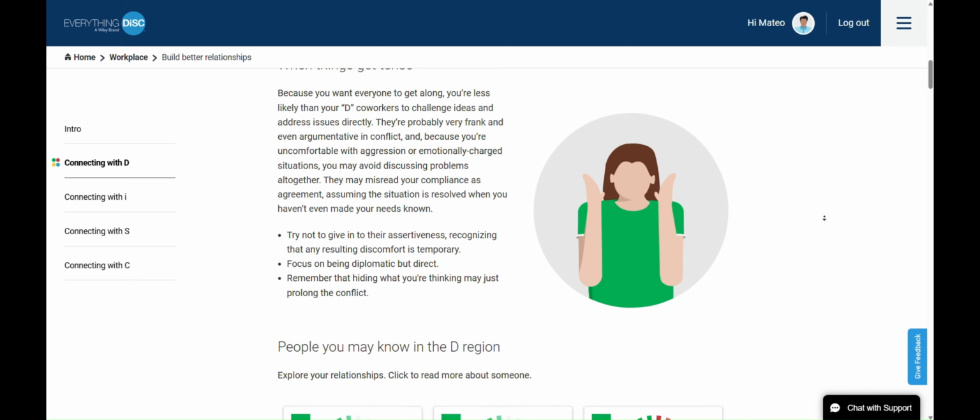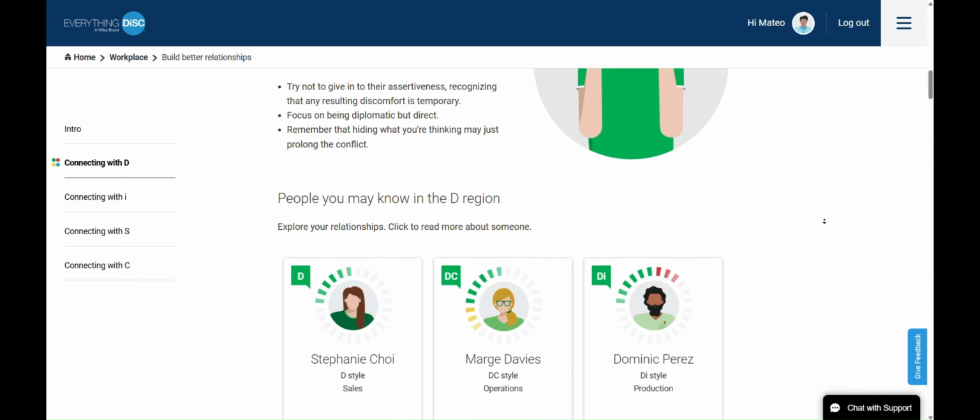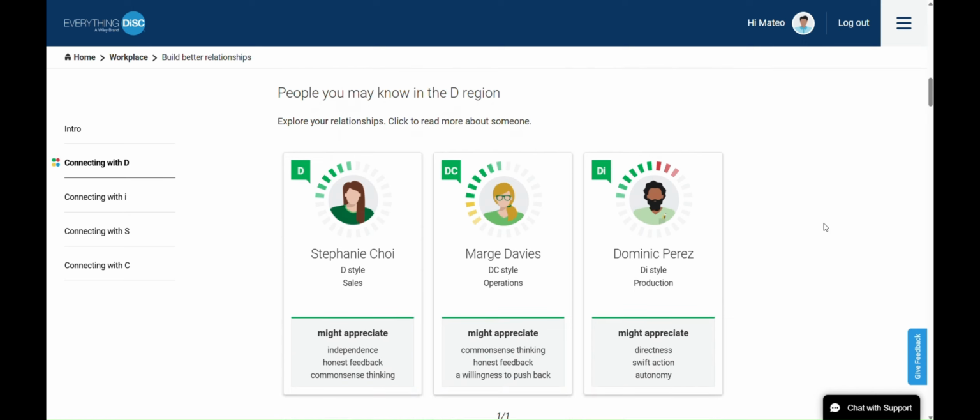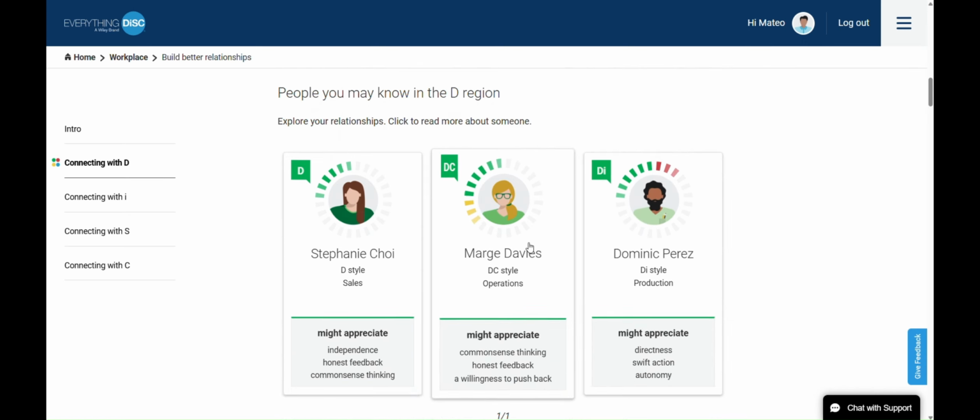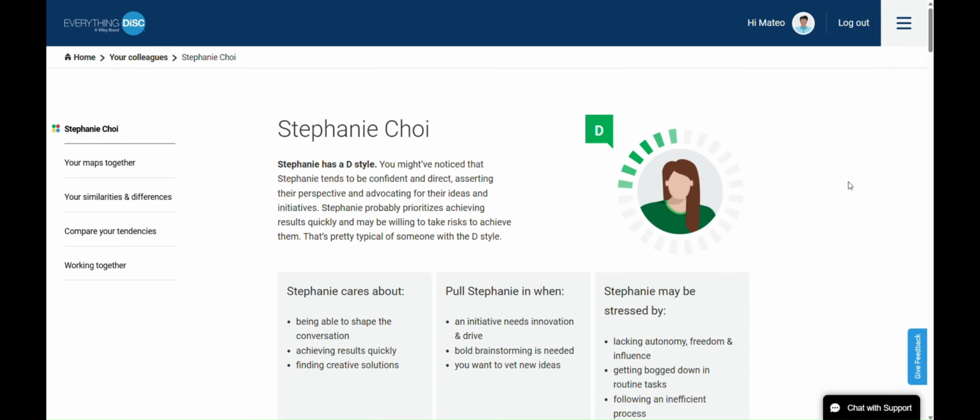After reading about these approaches, I'm again given the opportunity to see which of my colleagues share this primary style and click on any of their tiles to access another digital comparison report, just like we saw earlier.